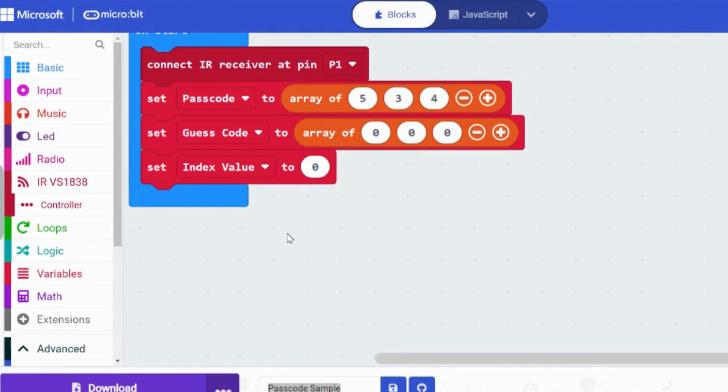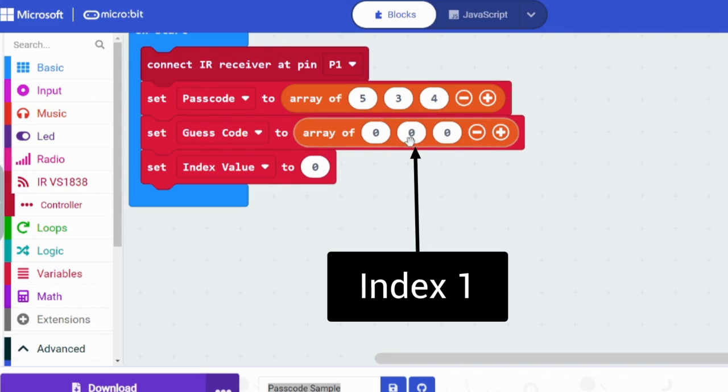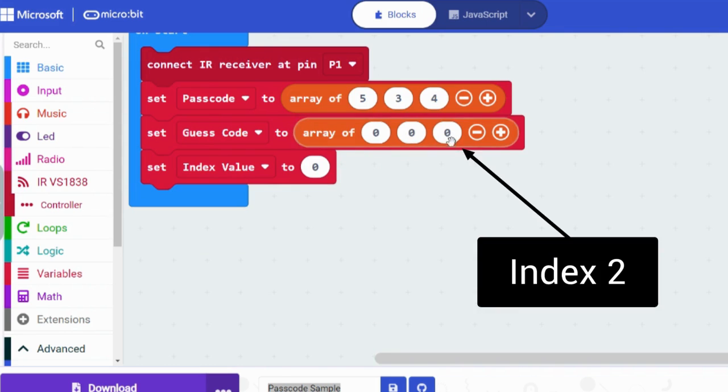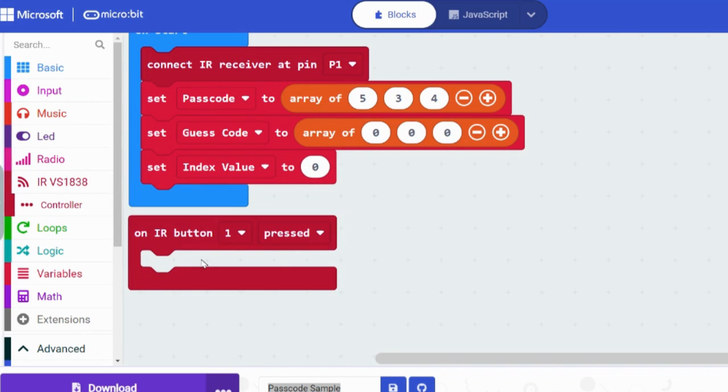Okay, so now what we want to do is press a button and have it input those values into our guess code array. Just a reminder, this is index 0, this is index 1, this is index 2. The first button I push, I want it to put into this index value. So let's get our push button for our receiver. If 1 is the first button I press, I want it to put the value of 1 right here.